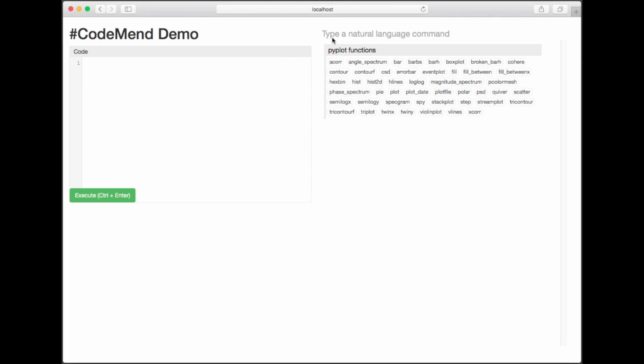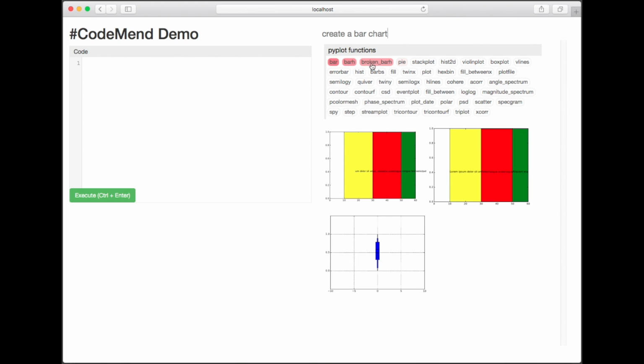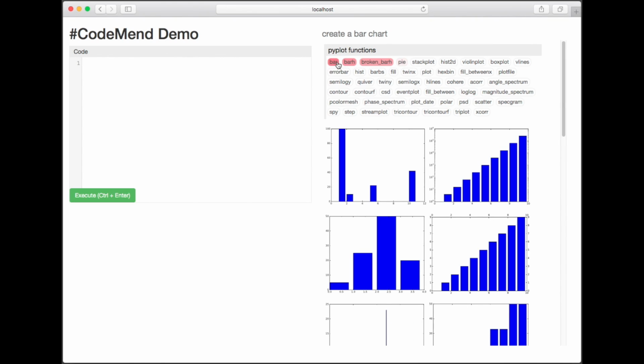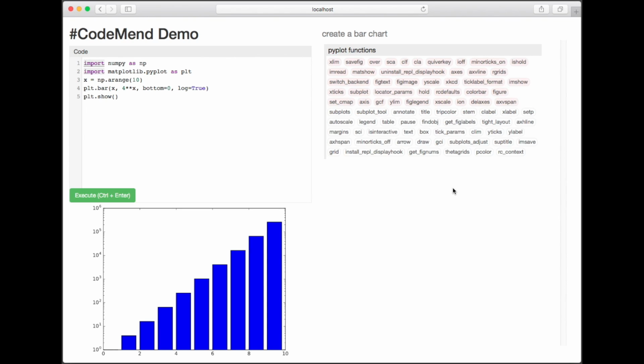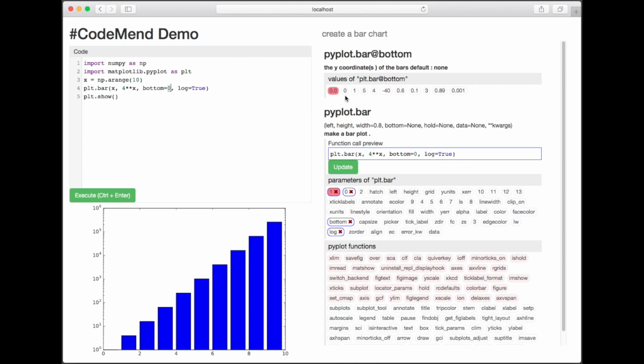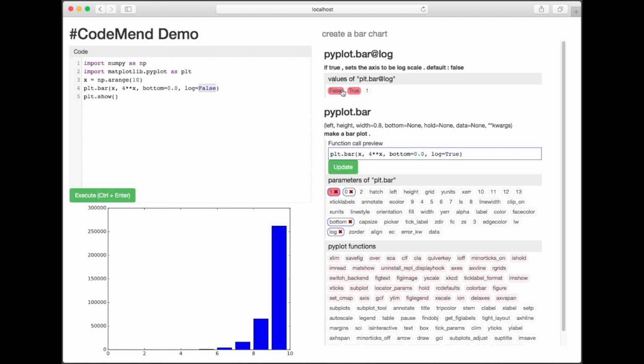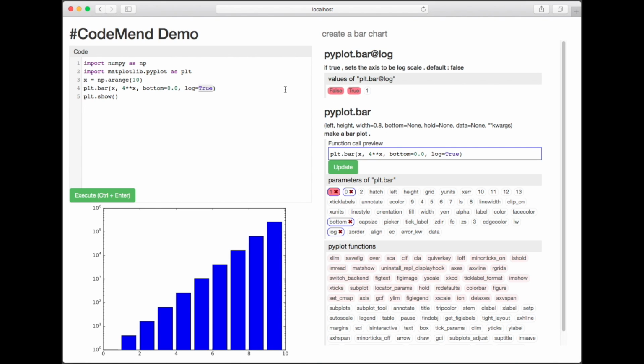The user can type in a search query, create a bar chart. As she types in a query, the system gives a ranked list of suggested functions based on the query. The user can click on the suggested functions to preview the images generated by the code examples using the function. When she clicks on an image, the associated code example is automatically populated into the code editor. The user can also click on different parameters in the code, and the system will suggest alternative values, which are extracted from the code examples. The user can preview the effect of each of them.